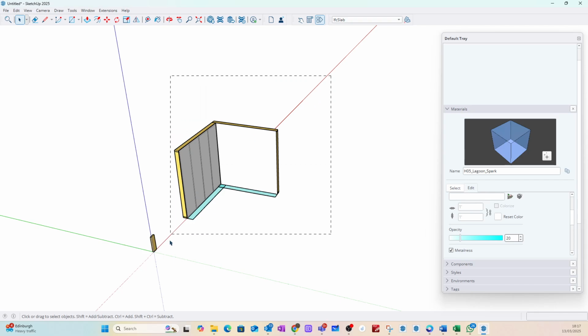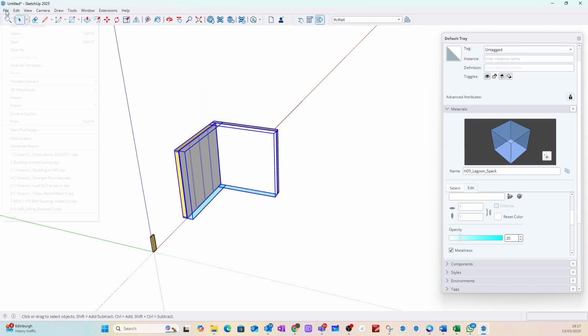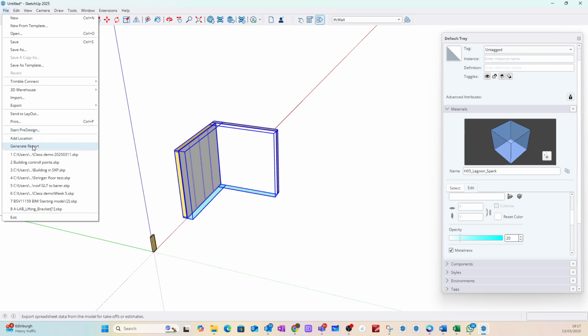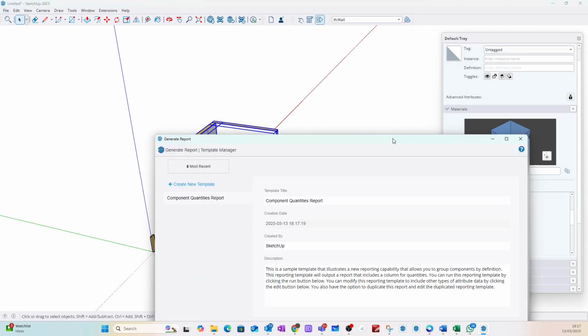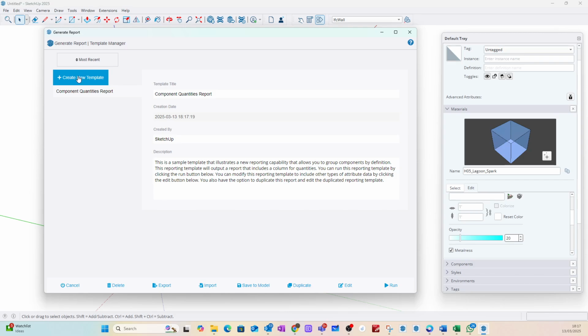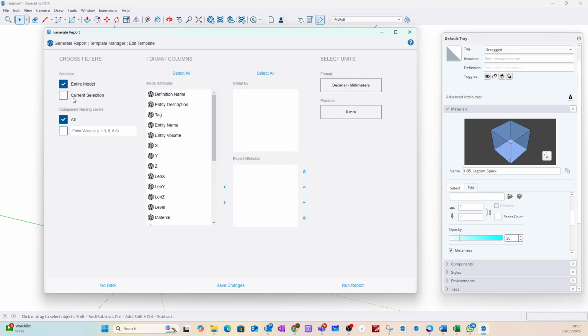Right, now if we select the two walls, go File, go Generate Report, and we'll say New from Template. I tend to use the current selection only rather than the entire model, because I might only want to report on certain things, not absolutely everything. And then I'm going to pull some things over. Now, I'm just going to show you roughly how this works. I'll maybe pull over too many things, but if I do, that's fine.